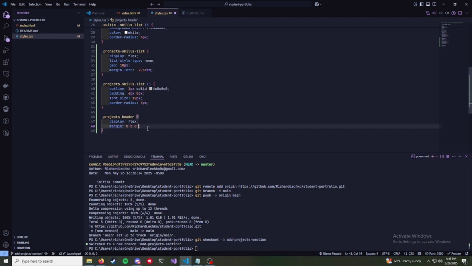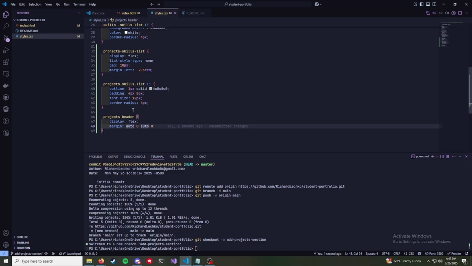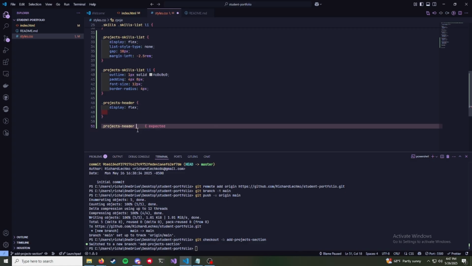So the way you read this is it's like a clock. So top, right, bottom, left. So top and bottom need to be auto. So auto, this is the right, this is the bottom. Auto, auto. So I think we need to specify the P tags. Let's do this. Dot projects header P.